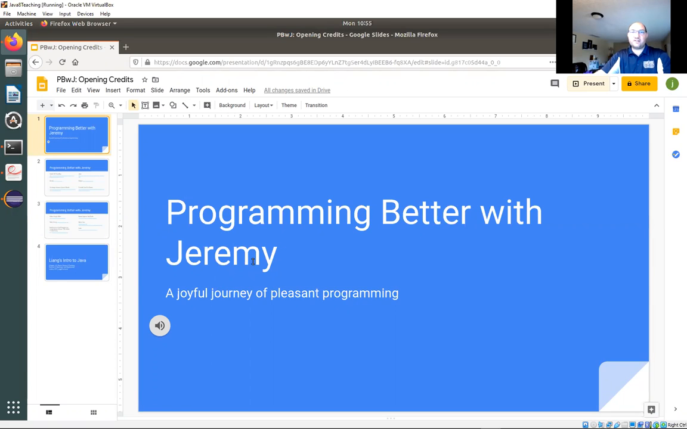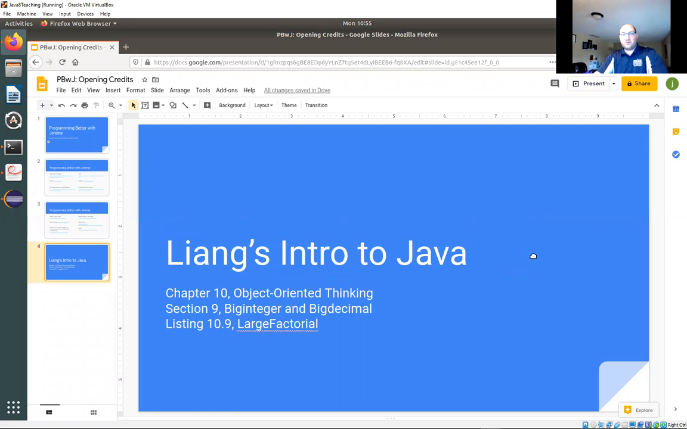Really excited to share with you more about the BigInteger and BigDecimal classes inside Java. Today we're going to be working out of Liang's Introduction to Java Programming. This is going to be the 10th chapter, and we're in section 9, BigInteger and BigDecimal. Let's work through an example together. I think that'll help bring things together.